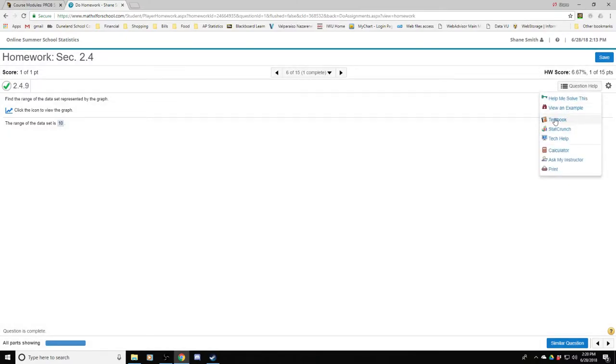And then there are some other things. We won't be using all of these as much, but there's a calculator. The textbook, if you click on that, nothing happens, so you shouldn't be able to view the textbook. If it does work for you, though, let me know. Those are the main things I wanted to point out.